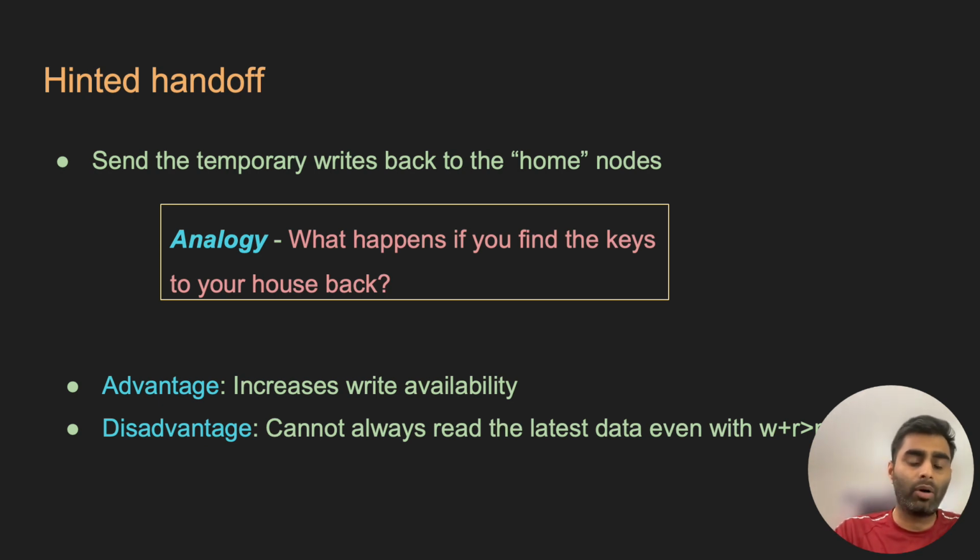Sloppy quorums are optional in all common Dynamo implementations. In Riak, they are enabled by default, and in Cassandra and Voldemort, they are disabled by default.